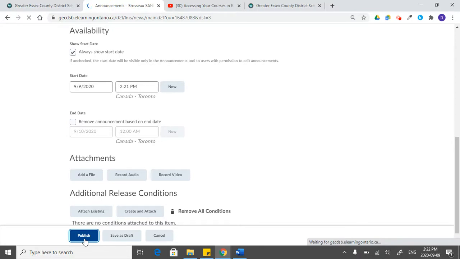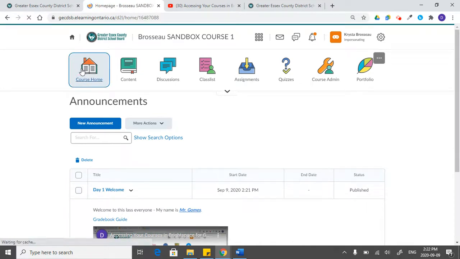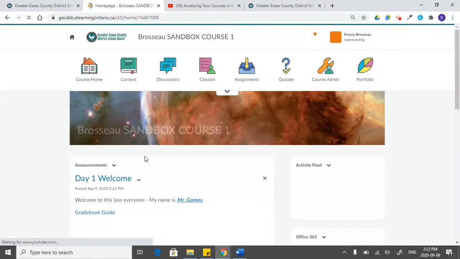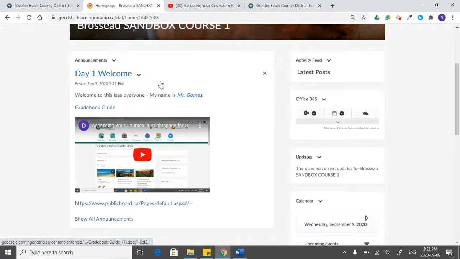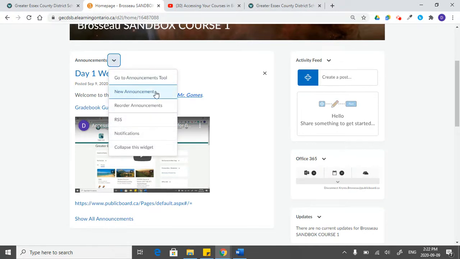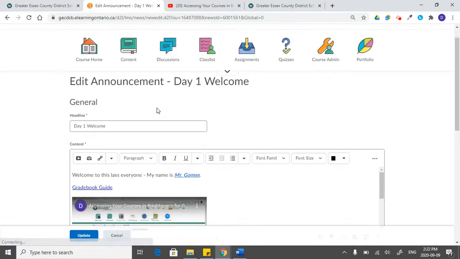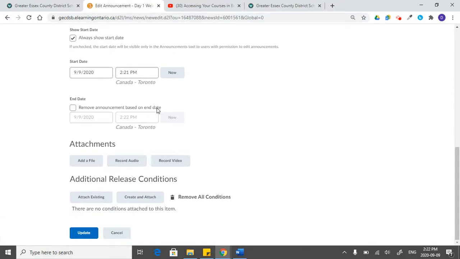I click Publish, and this will show me the list of all the announcements I have in this class. But if I go back to my course home, you'll end up seeing the announcements, and that announcement is right here in that specific widget. If I want to create a new announcement, then I would just click on the drop down and then New Announcement. Okay. If I want to edit this other announcement where it says Day 1 Welcome, I click on the drop down and select Edit. Okay. And then now I'm back into that exact same post.